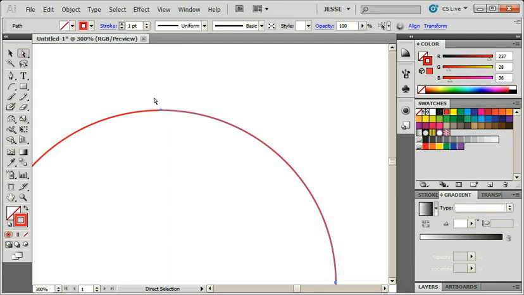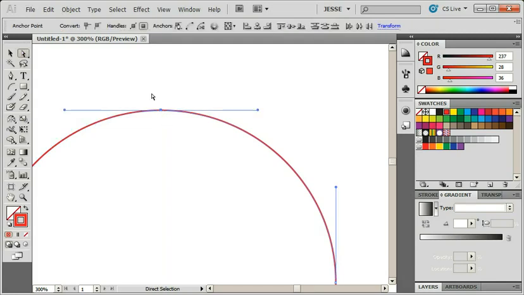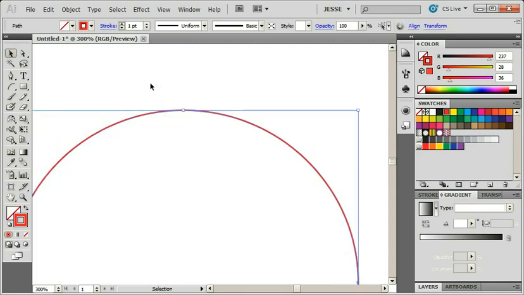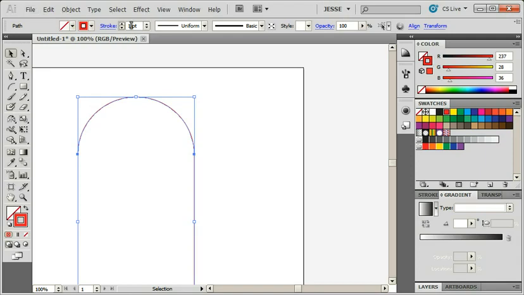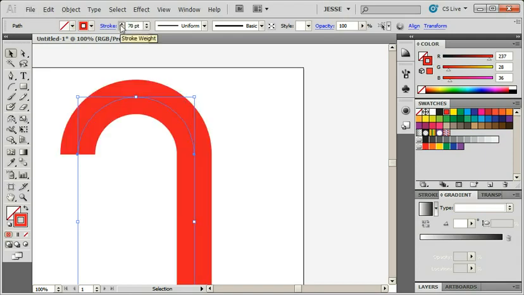I haven't gone over this in a tutorial yet, but we're going to join these two anchor points. So select your white arrow and make a little box around those two points and hold Control and press J, and that will join the two pieces together. Looks pretty good. I'm going to make the stroke, let's say 70.